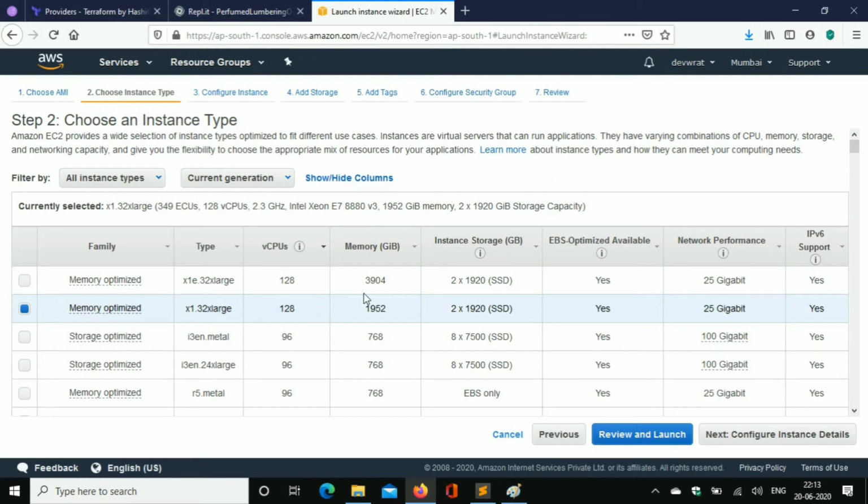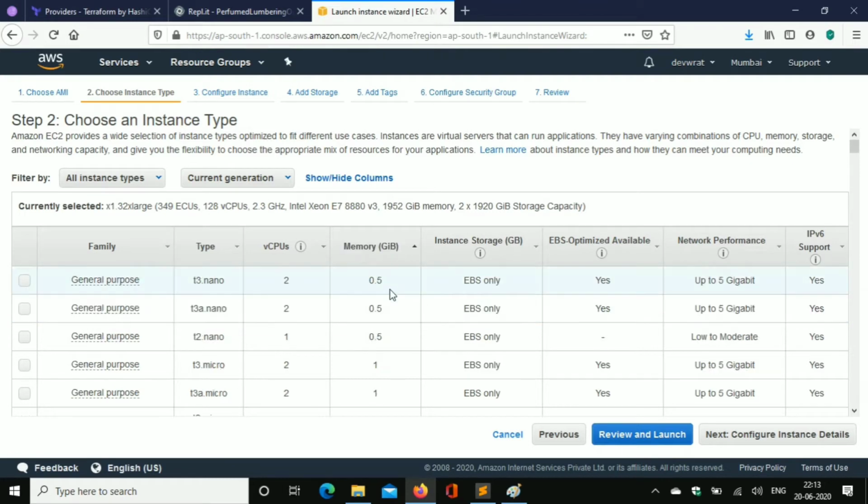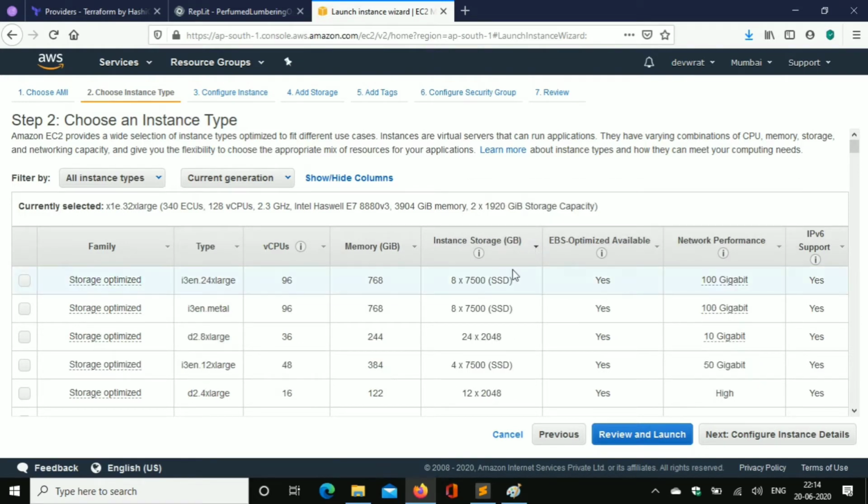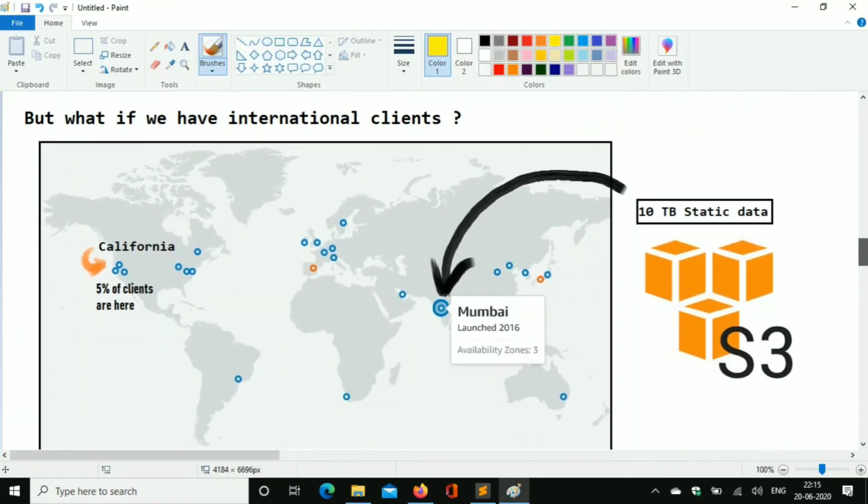Let us see memory, that is RAM. Wow. One can have a maximum of 4000 GB of RAM, almost 4 terabytes of RAM. And 60 terabytes of hard disk. And you can sort whatever you want. Let's continue to the next part.